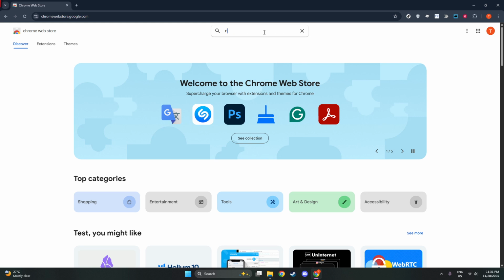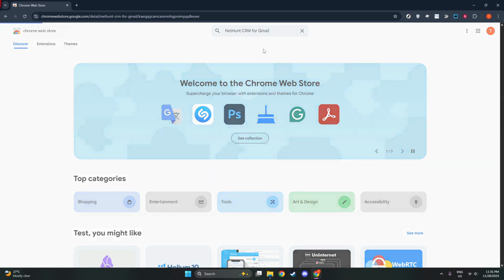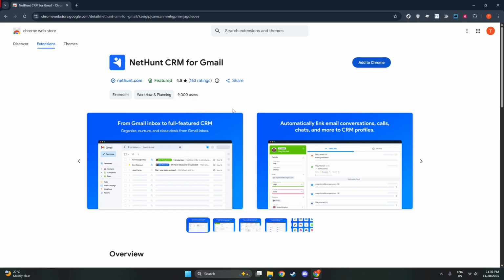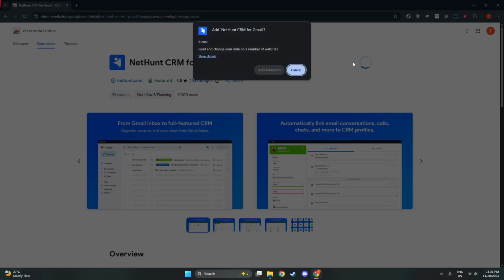In the store's search box, type NetHunt CRM for Gmail and press Enter. You should see the NetHunt CRM extension in the results. Take a moment to confirm it's the correct listing by checking the name and reading the brief description. This helps you avoid installing anything unrelated.